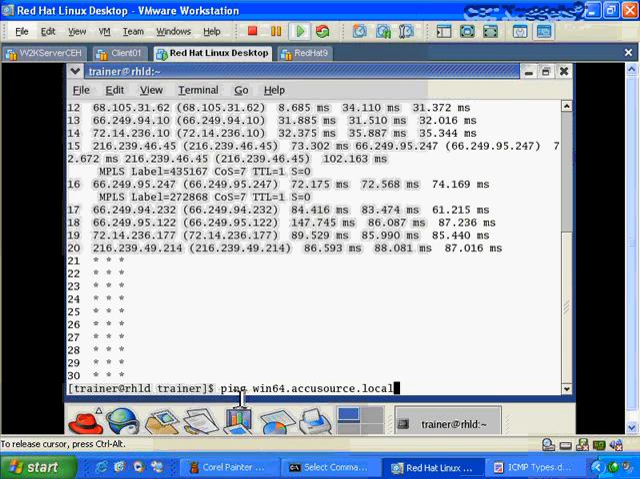Now also we can use the ping command, which I've mentioned in the past. For example, I want to ping a Windows 64-bit client that I can't remember if I turned on or not, so I want to see if it's there: win64.accusource.local. If I have a DNS server that's able to resolve that, then we'll see if we can get a response. And I'll also find out its IP address if it is up and running. So I'll type all of that in.